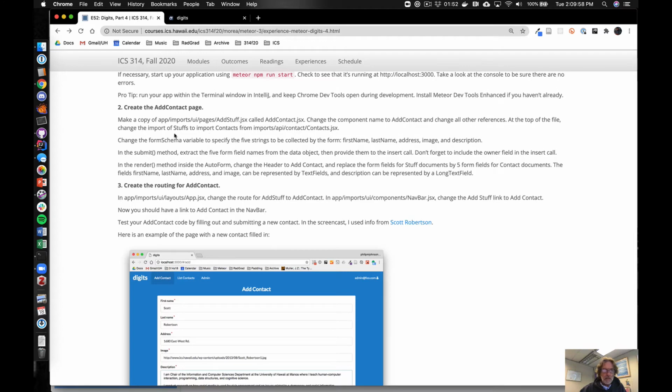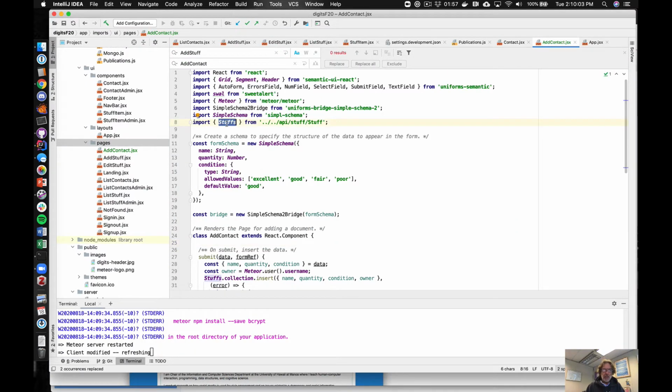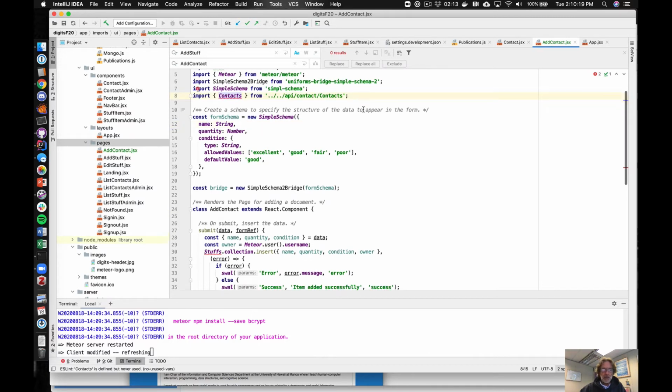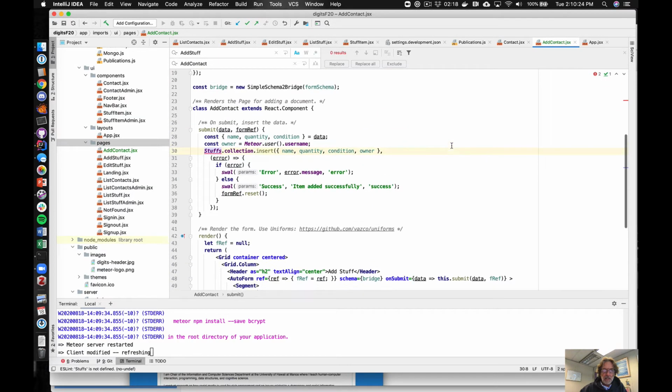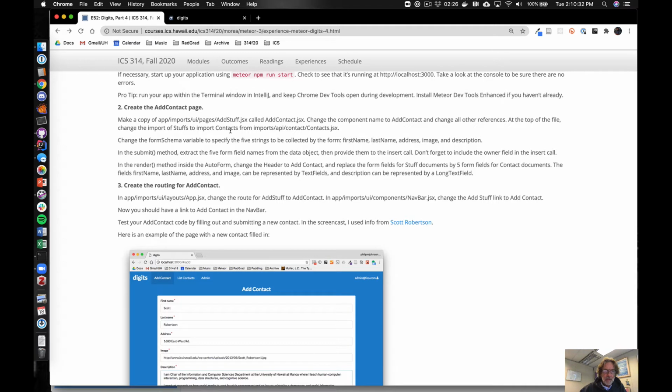At the top of the file, change the import of stuffs to import contacts. So instead of importing stuffs, we can import contacts from API contacts. Okay, so now the good news is that contacts is underlined because we're not using it, and any references to stuffs like here is going to be noted as referencing something that hasn't been imported.